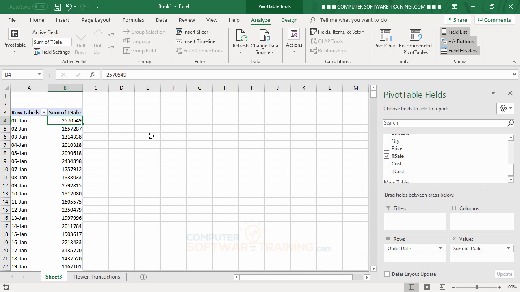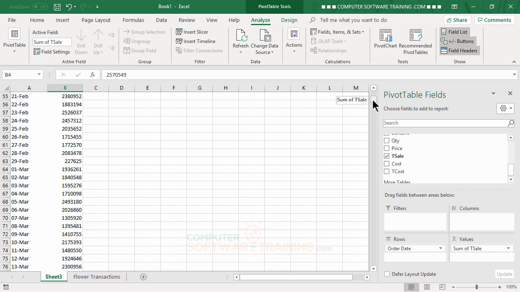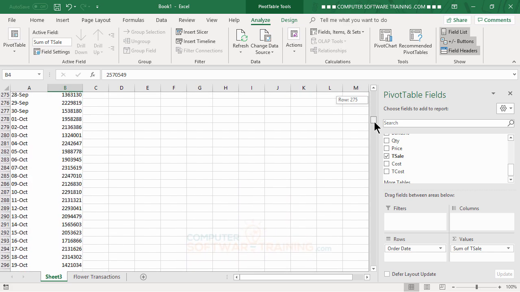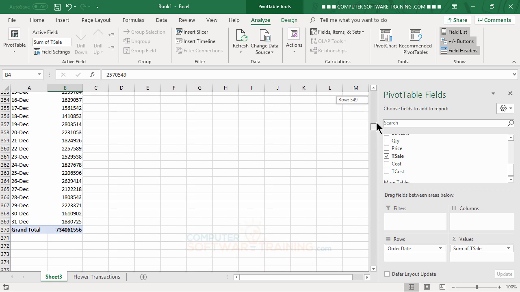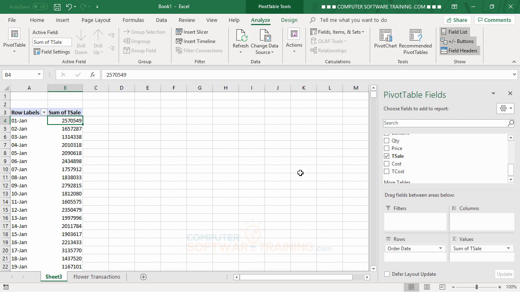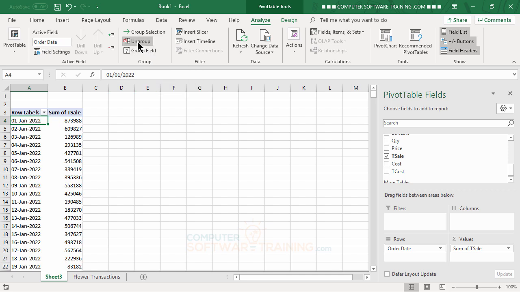So it's not real good here, and you know it's doing that because if you go all the way to the bottom of our list, it doesn't start over at January 1st again. So not good. How do we get that to change? Well, the first thing we have to do is ungroup our dates. We click on any one of the dates and hit ungroup. This is the trick.